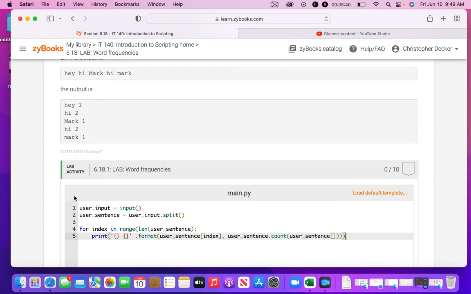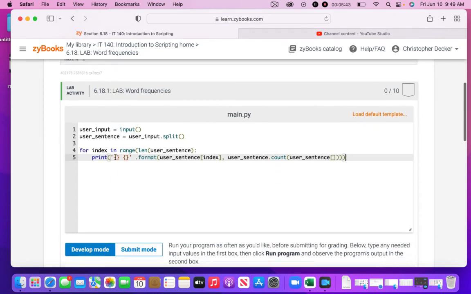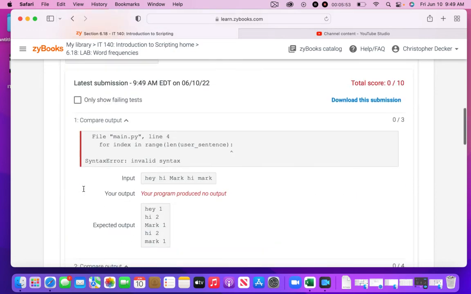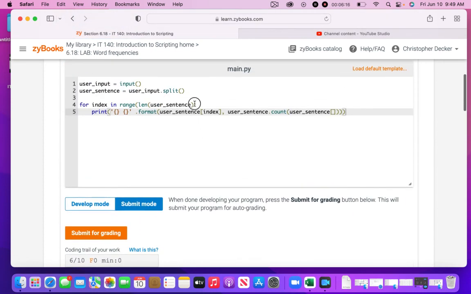All right, so let's give this a test. Variable 1, variable 2, 1, 2. Your program produced no output, so at the end of mine, for index in range, right? I'm looping through line 4. Oh, look at what I did here. I closed the user sentence, but I didn't close line 4.